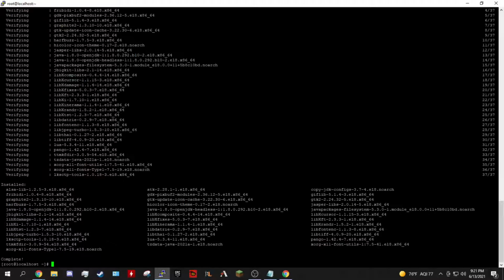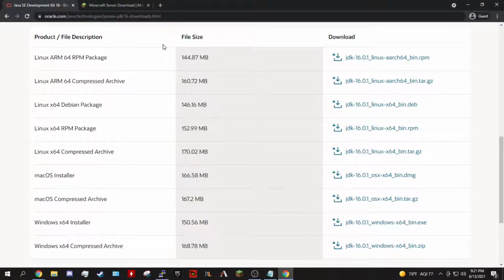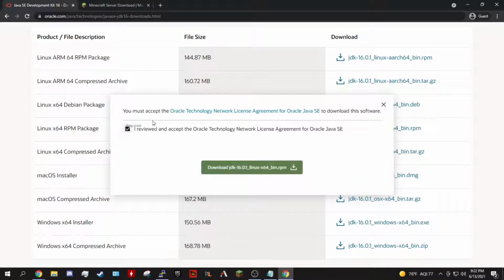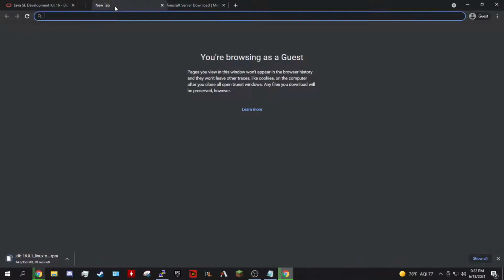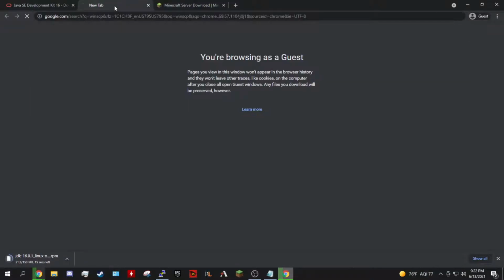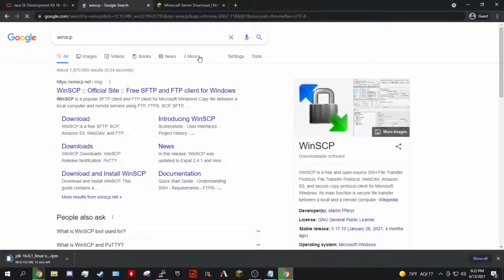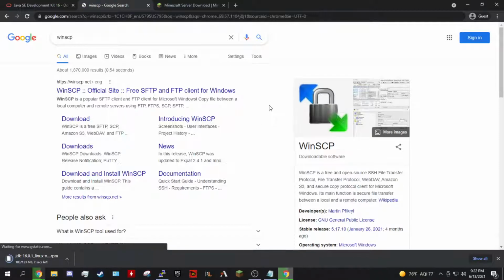So what you're going to have to do is go to oracle.com, and specifically, I'm going to be downloading the Linux 64 RPM package. So I'm going to go ahead, yeah, sure, I reviewed that, download it, and while that's downloading, one thing you're also going to need to get is WinSCP. Now I already have WinSCP, but WinSCP is an FTP client or SFTP client. We're going to be using it as an SFTP client.